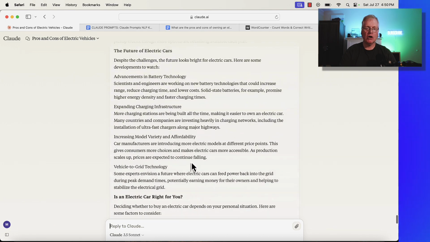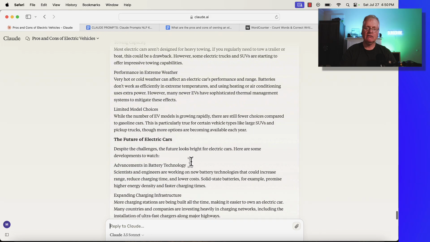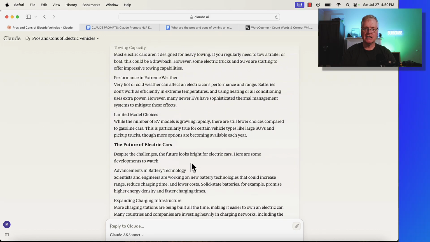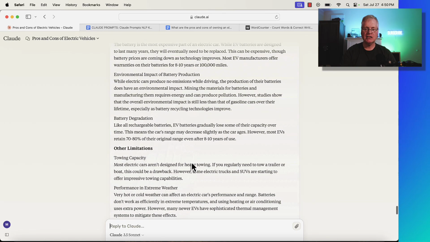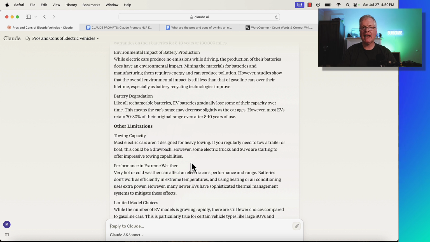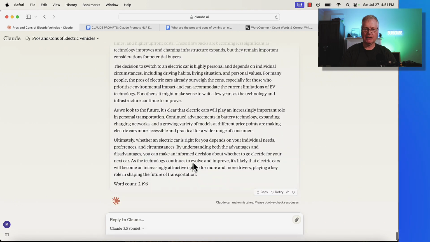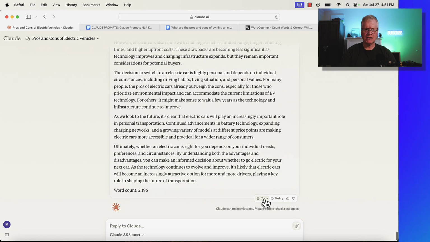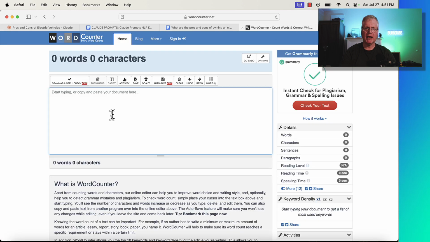You would want to go in again, like I just mentioned, it's AI content. It all needs to be fact checked. And of course, you're going to be adding your own expertise and your own point of view to this article. That's very important too. So let's just go ahead and copy it. Go to Word Counter and see if the word count matches up.